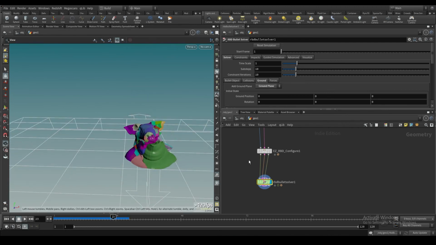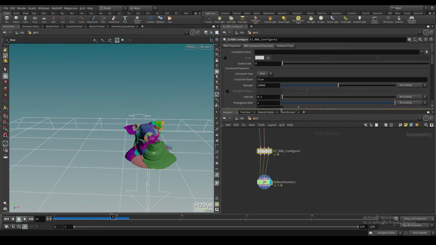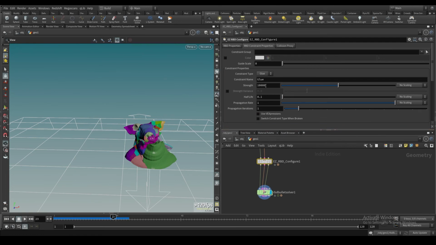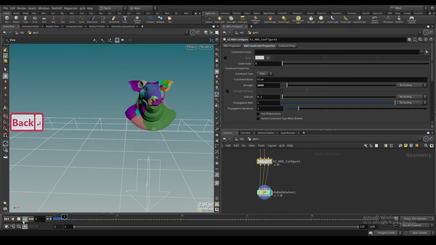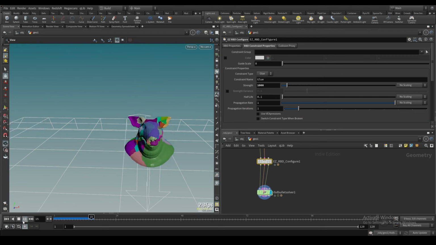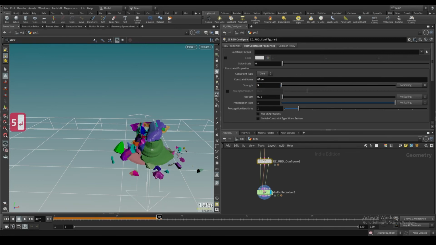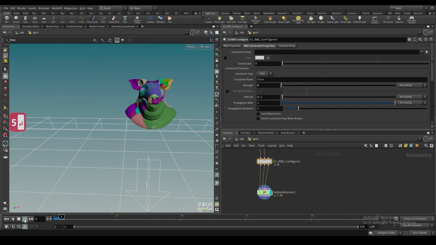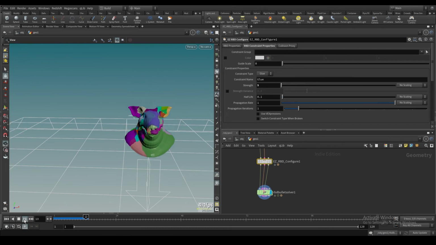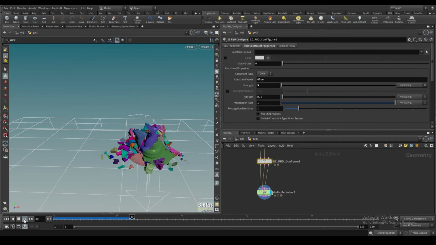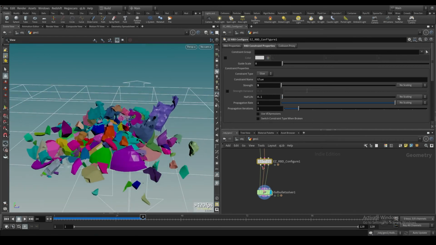So I'll show you in the RBD configure, in the constraints tab. By default, it's set to glue, and the strength is set to 1000. You can set that to lower, and it'll decrease the strength connecting these pieces. Yeah, so that's how you do that.